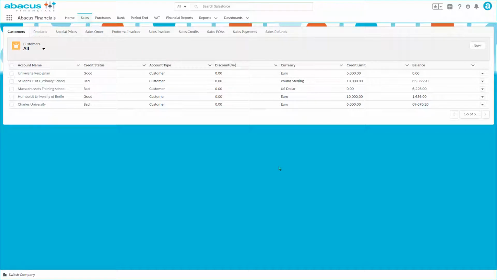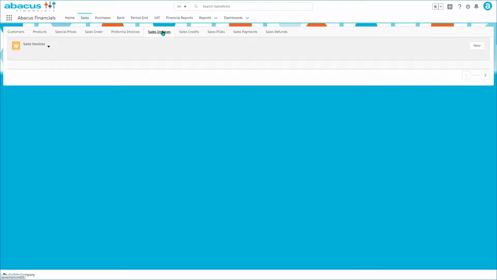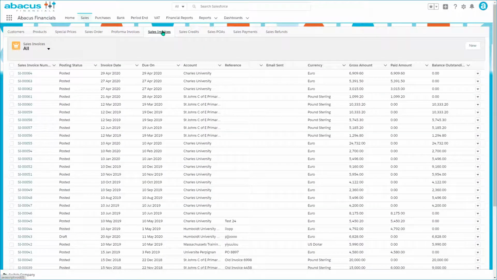Next, I'd like to show you how to create a sales credit note. Now you can do this in two ways. Firstly, you can create the credit note independently using the New button on the sales credit menu, and that works just the same way as the sales invoices that we just saw. Alternatively, and often more conveniently, you can actually create the credit note from the invoice itself.